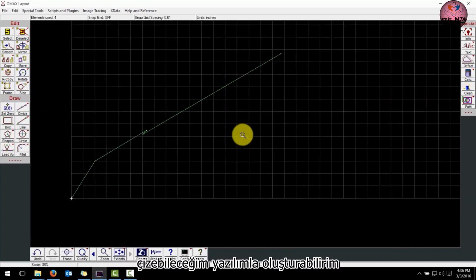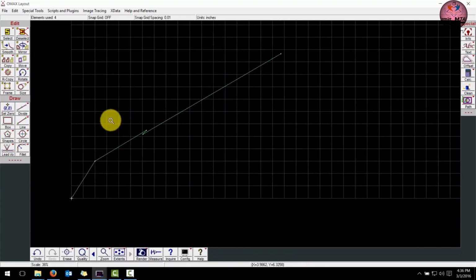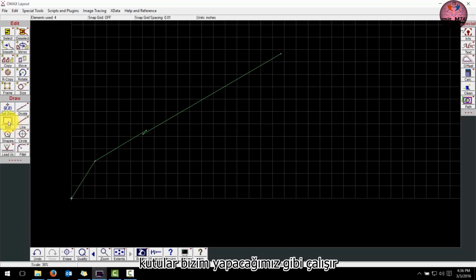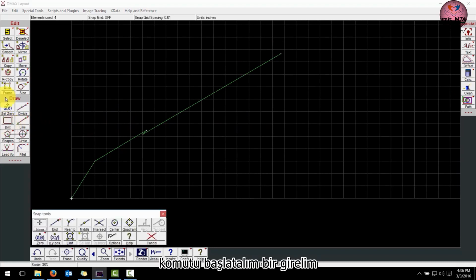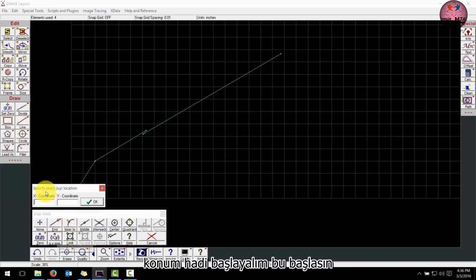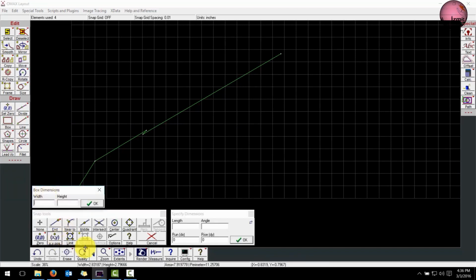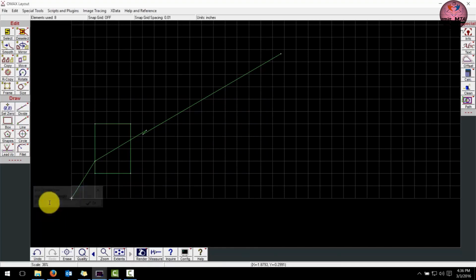Other shapes we can create with the software, I can draw boxes. Boxes work the same way. We'll start the command. Let's enter in a location. Let this one start at 2, 2. And then I'm going to indicate its length and its width. Again, I can drop it, but a better idea would be to type in, maybe I want this to be 3 wide and 4 tall, and it'll create a box of that shape.